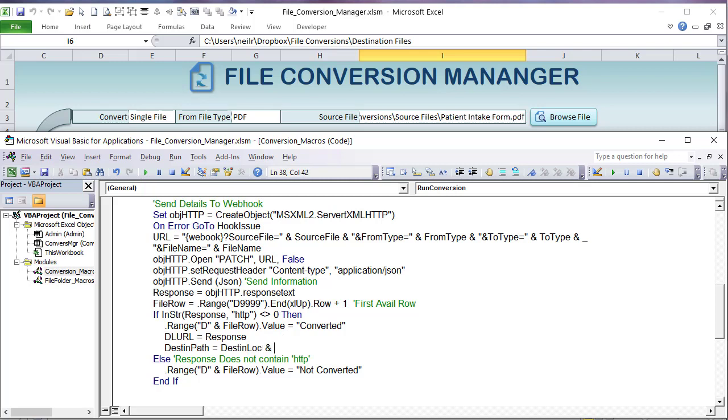And I also want to add in a backslash. And what else do we want? Well, of course, I want to put in the file name. Remember, that file name is just the pure file name without the extension. So we need to add in the extension, right? What are we converting it to? So it's going to be the to extension. So destination path here, in this case, is going to be to type and the to type. And we need to add in, of course, the dot, the period there, and the to type.